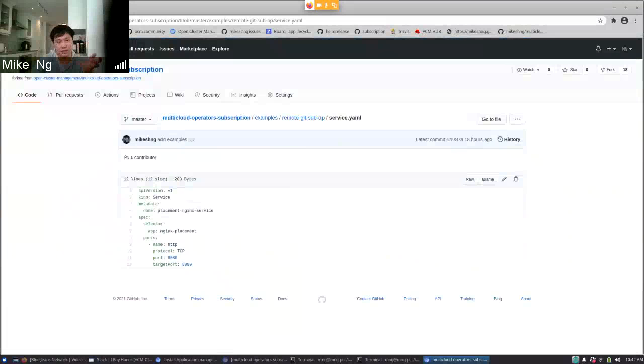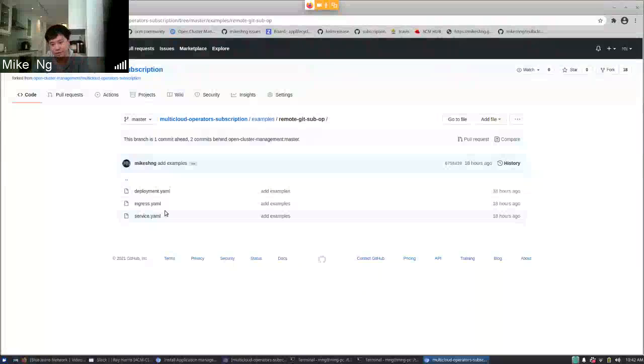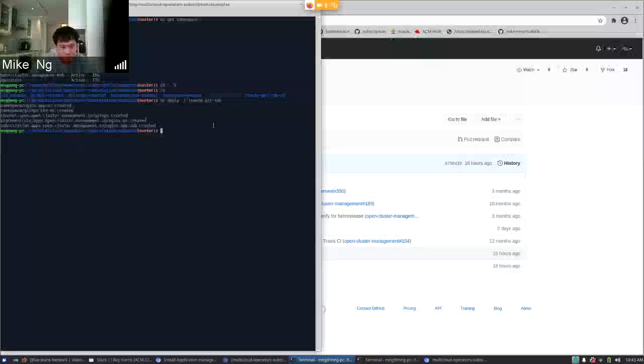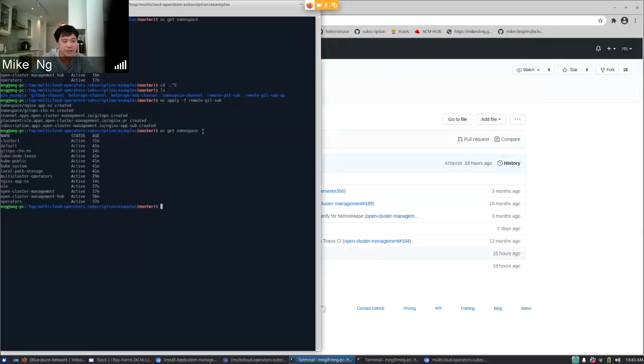When it comes to the demo, I'm gonna make changes here, and then it will reflect down to the managed clusters. I think I already cloned the repo. I'm gonna go ahead on my hub side here and apply the remote git sub, which applies the subscription on the hub side.